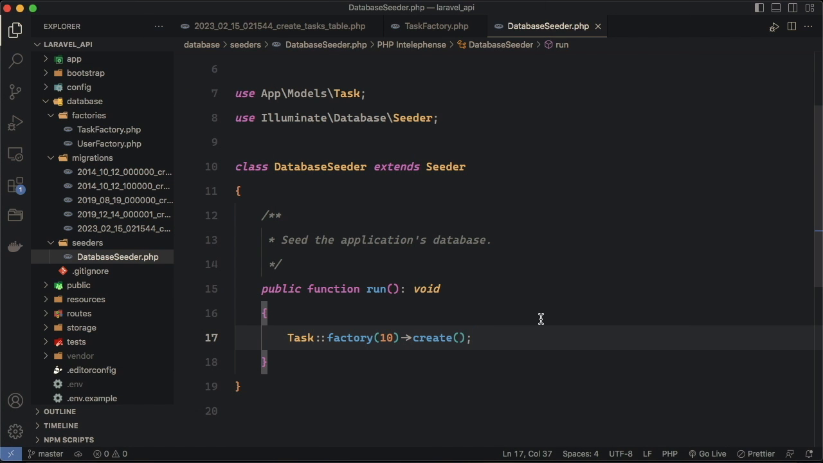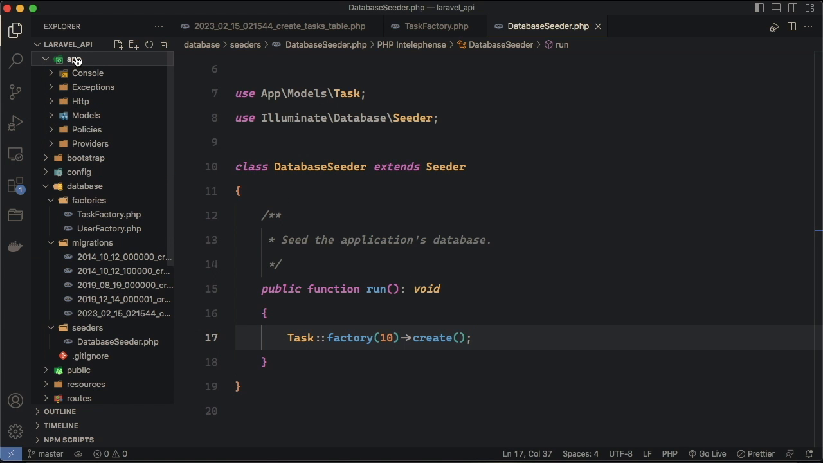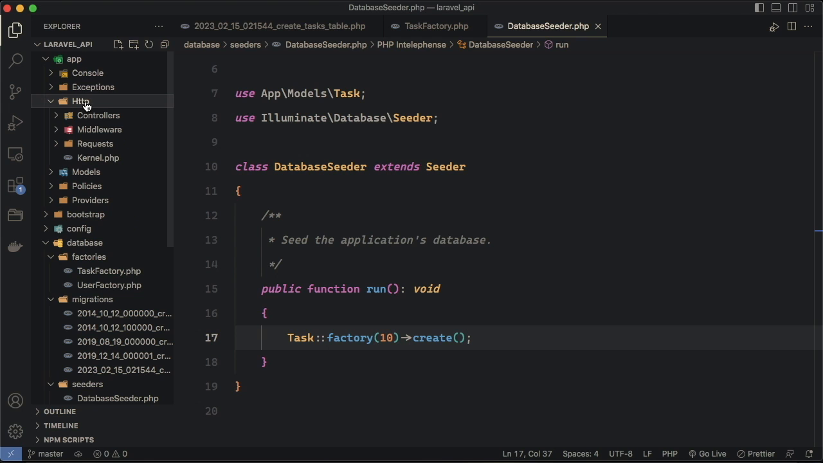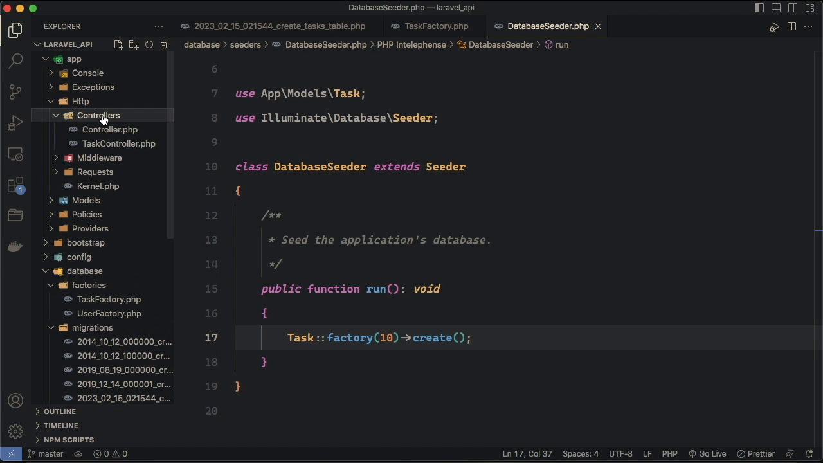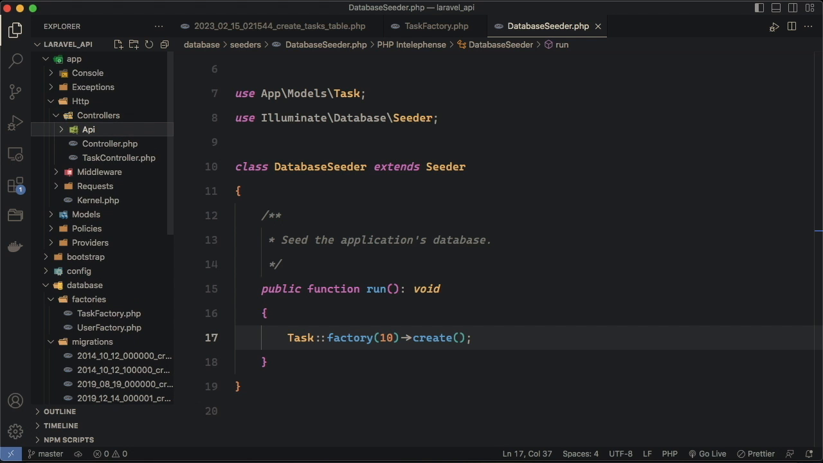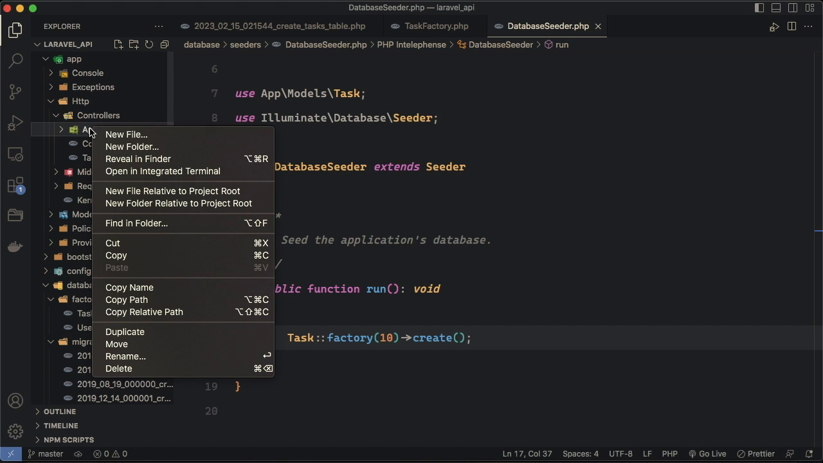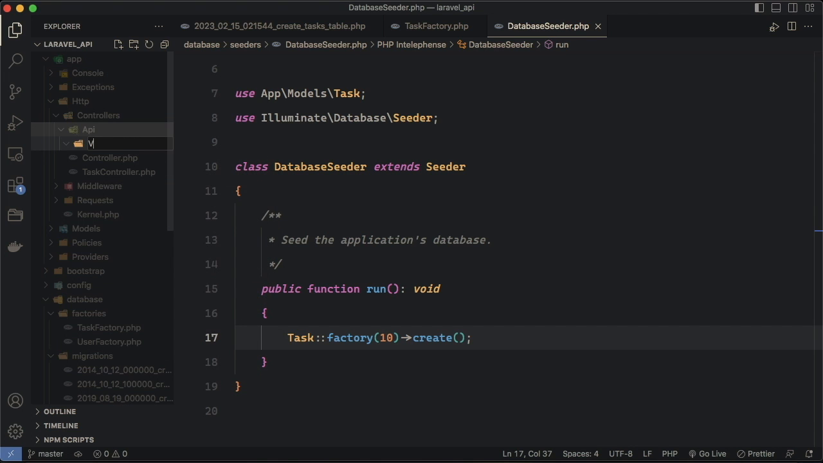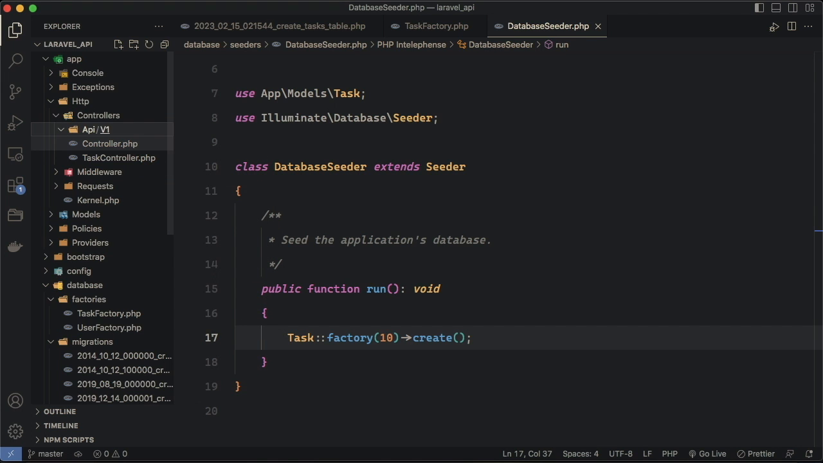In this video, we'll create our first API endpoint. Alright, let's go to the app folder, then go to Http, and then the Controllers folder. Inside this folder, let's create a subfolder, Api. Then, inside the Api folder, let's create another subfolder, V1. Here, we have a task controller which is placed inside the Controllers folder. Now, let's move this file to the V1 folder.